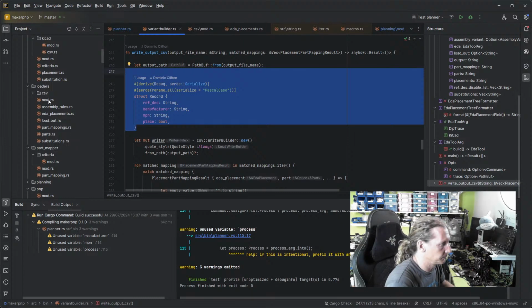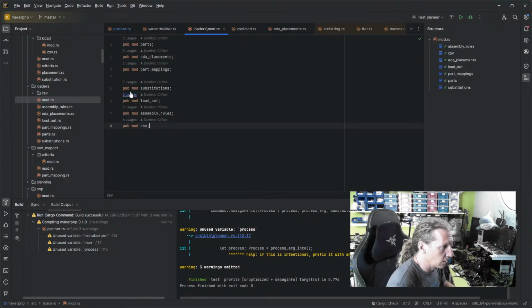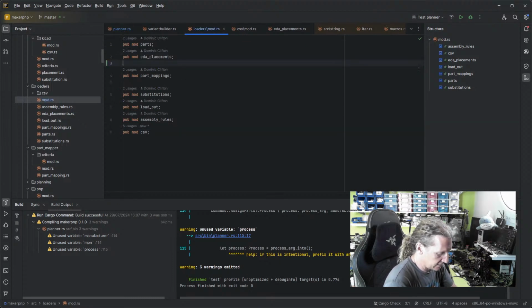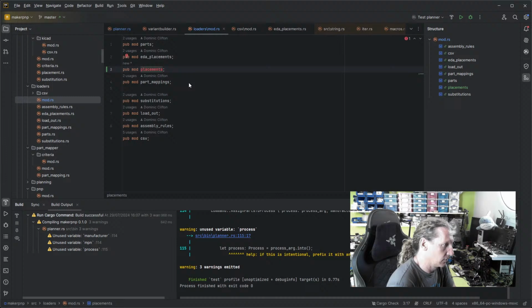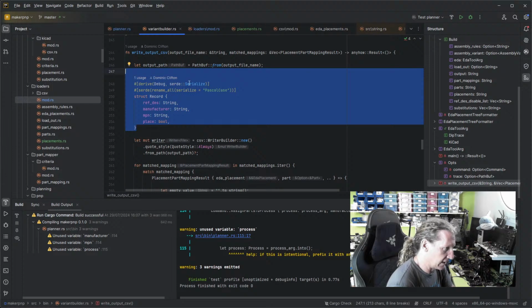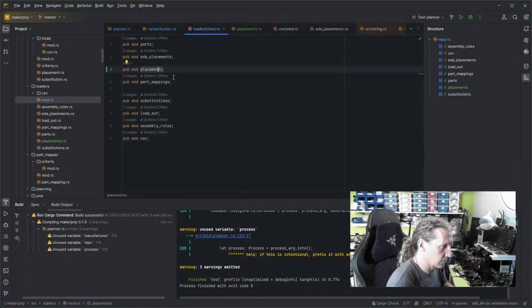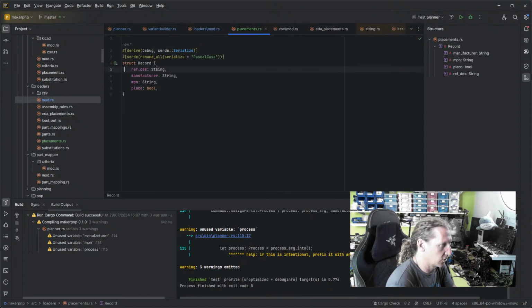Let's go. Look, and we've got EDA placements, and let's say pub mod placements. And there is a difference between the two. Okay. So let's take this, put it here, and call it placement record, and then derive deserialize as well. And then we want Pascal case in both cases now. Right, fine.